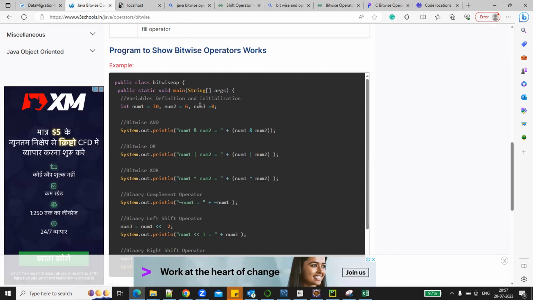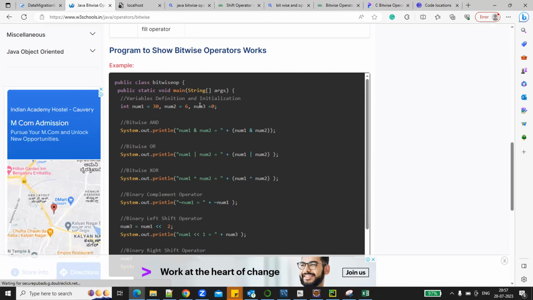Initializing is telling that we are using this variable in the program. Yes, we are using a variable and initializing that to some value there. Okay. Now we are here.